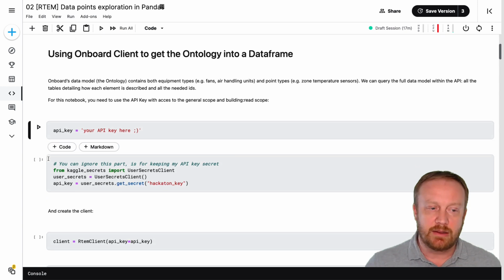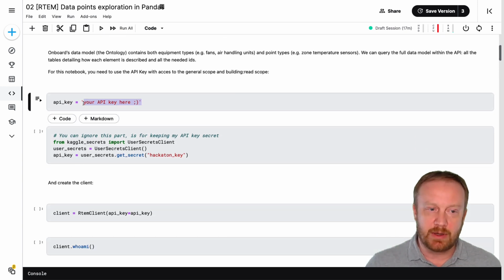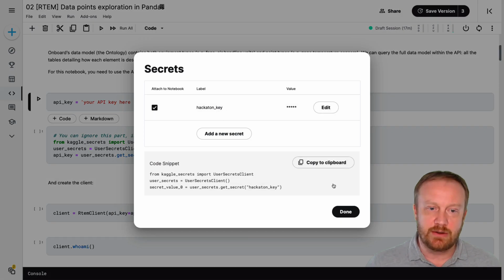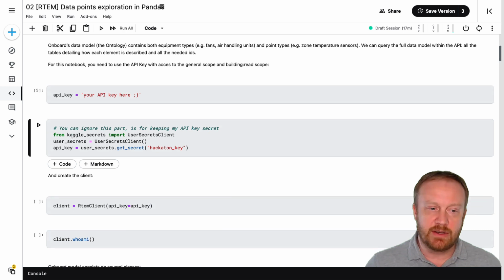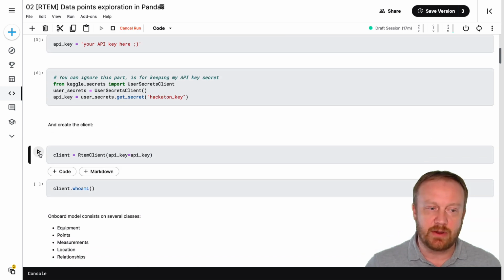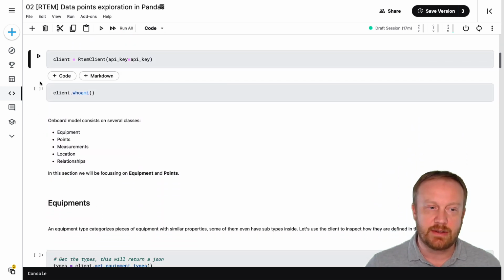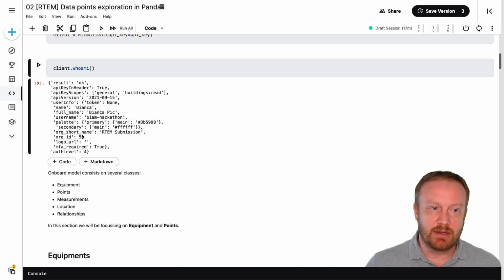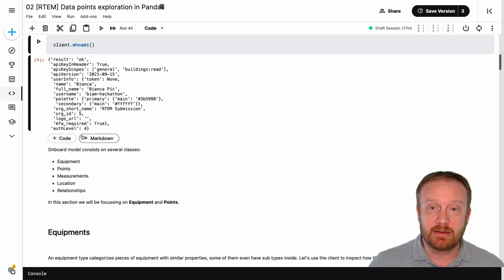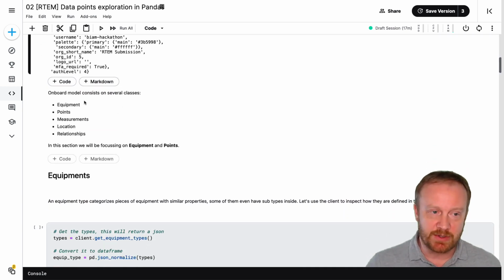So you'll see that, of course, you can copy and paste your API key there, or you can go to add-ons, go to secrets, and you can put in the API key, which is what I've done, which allows you to authenticate the client secretly. So here you can see this is actually the REST API authentication key that I've been using.